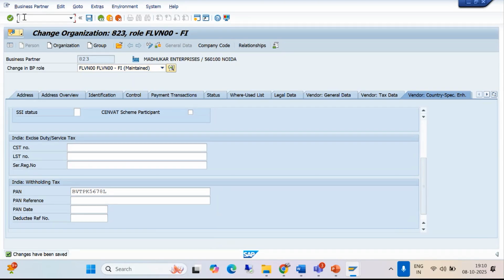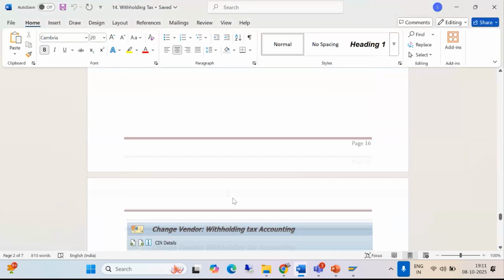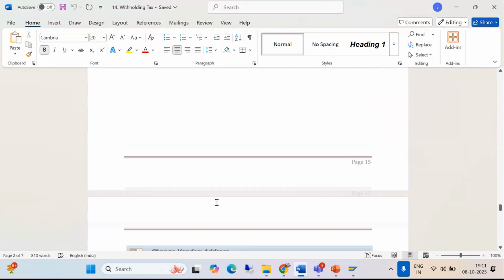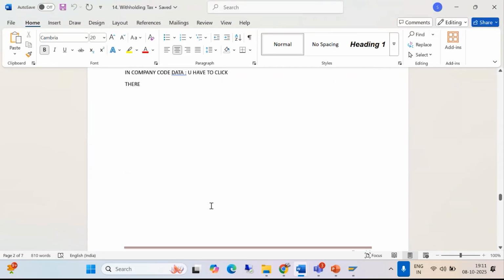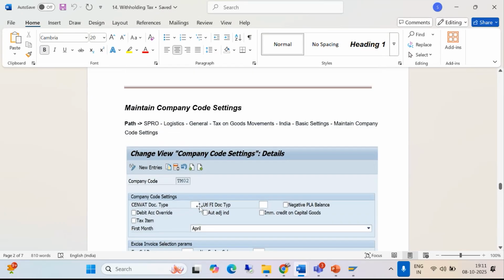So if you see here, we have to do one step. Before withholding tax, one step is needed. This is the mandatory step we have to do. In this configuration step, we have to mention the first month of the fiscal year. So SPRO, Logistics General, Tax on Goods Movement, India, Basic Settings and Maintain Company Code Settings. So we have to go with this.